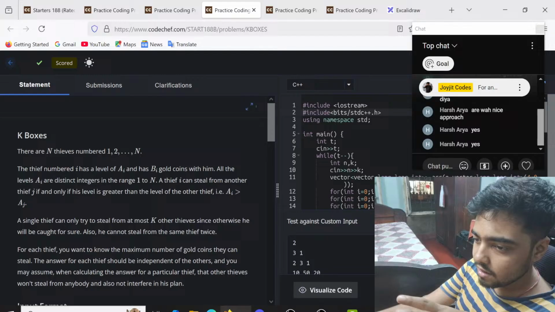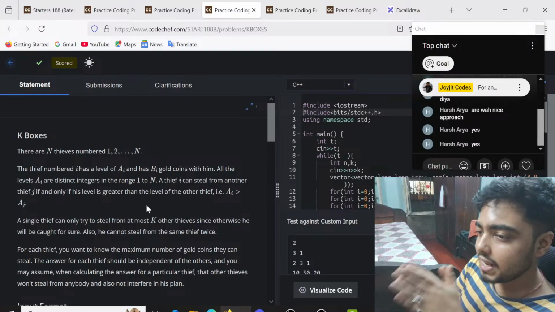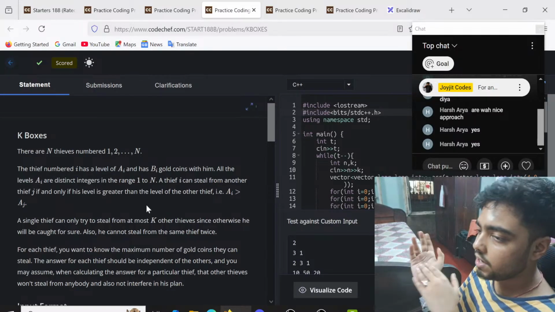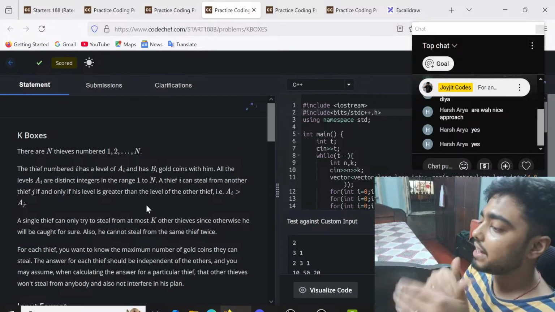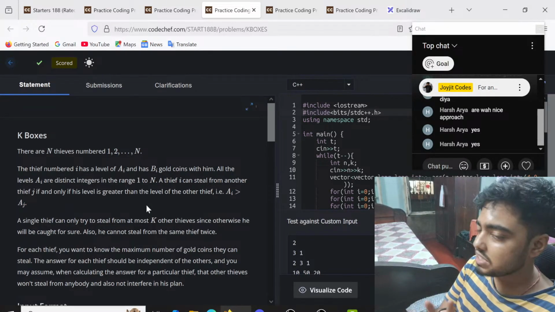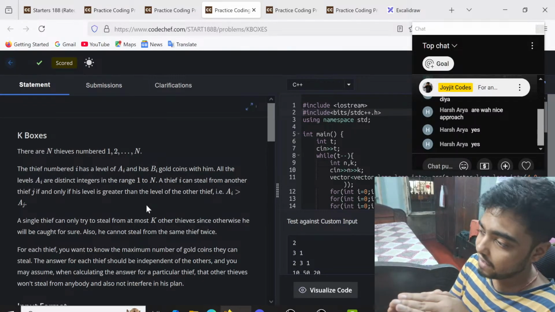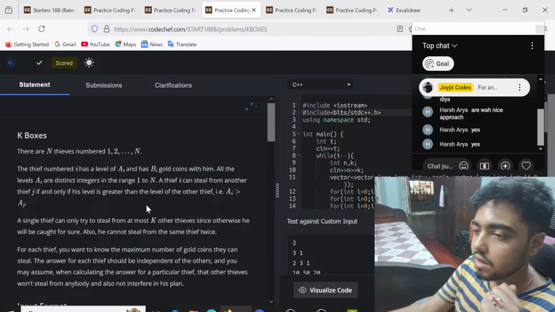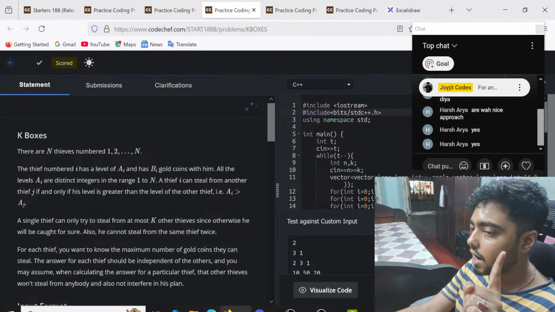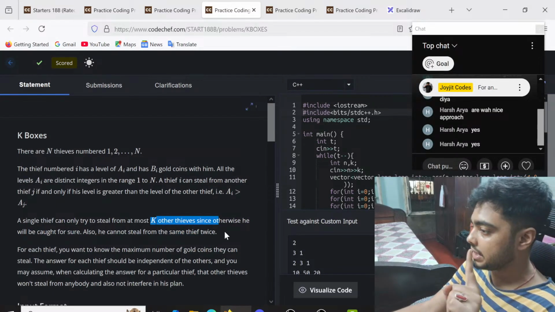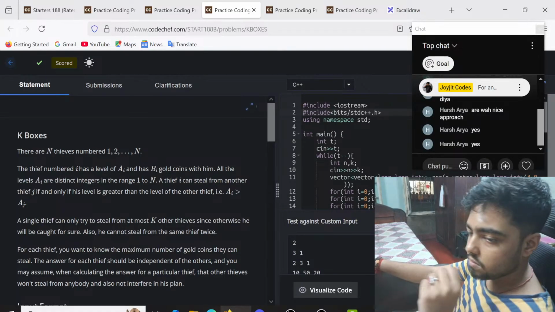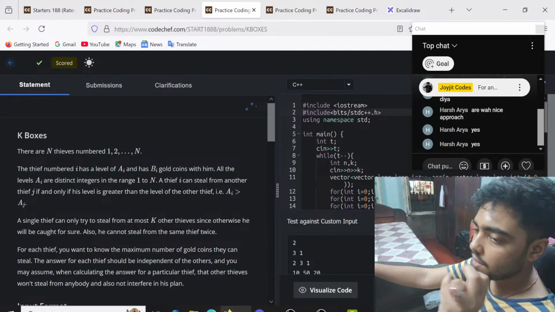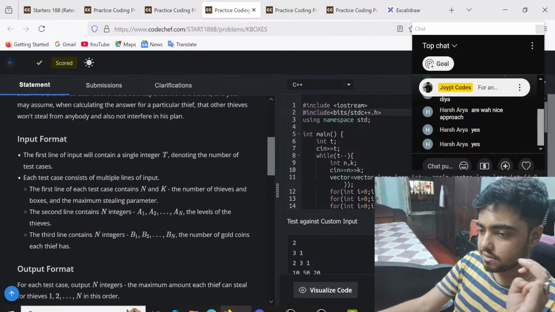See, a single thief can try to steal. A thief can steal from another thief only if it is of a higher level. The level is defined by A of I, and the gold coins that a thief has is defined by B of I. A thief can steal at most K other thieves, not more than that, otherwise he will be caught for sure. So for each thief, you have to find out the maximum number of gold coins that they can steal.